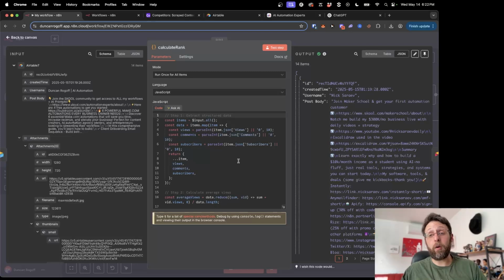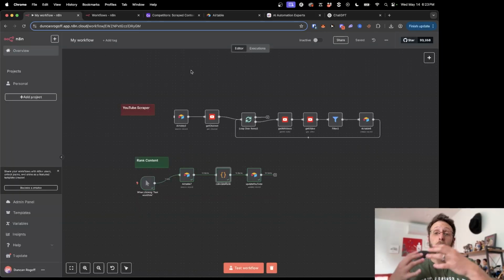I have no idea how to code. That's why LLMs like ChatGPT are so extremely helpful. So let's go ahead and get started building this totally from scratch.